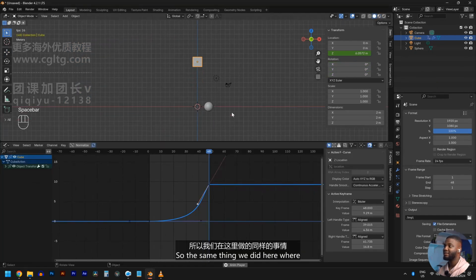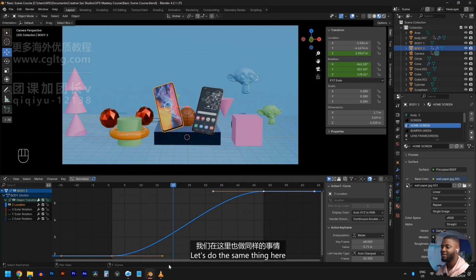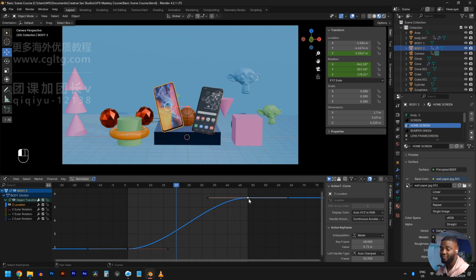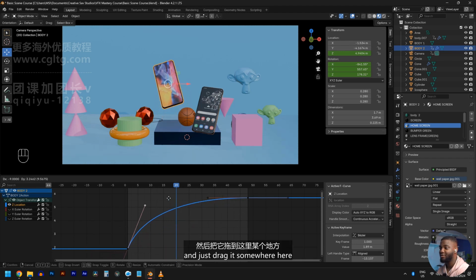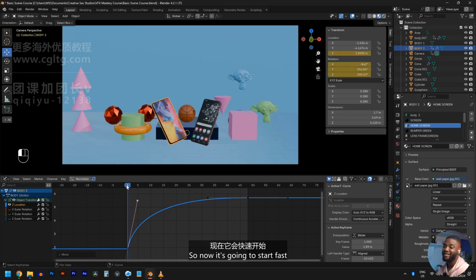So the same thing we did here where we made things move from fast to slow, let's do the same thing here. And you can easily just do that by clicking on this handle. You know, this is one keyframe, this is another keyframe, remember? Click on this handle, hit G on the keyboard so you can move it around. Then just drag it somewhere here. So you have this R looking sign. I don't know why I'm calling it an R. Just a curve. So now it's going to start fast.